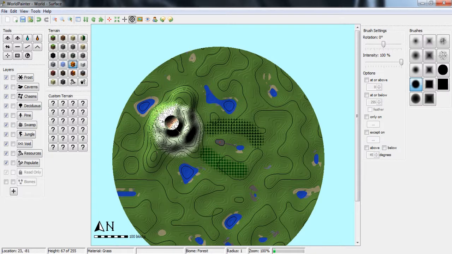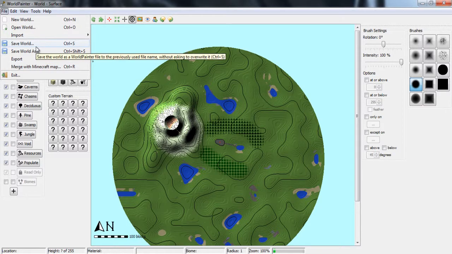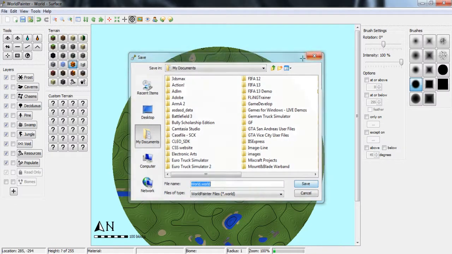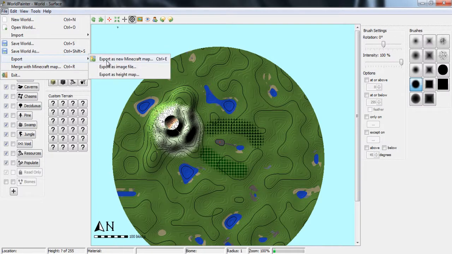What we have to do to make it a proper map is go to File and Export as a new Minecraft map. Now we can save it before. If there are any problems with the rendering, we can just save the world into, let's say, my D drive or my documents. We save it there and it's safe, but that's not our map, so we have to render it out. It's a program in which we can render things out.